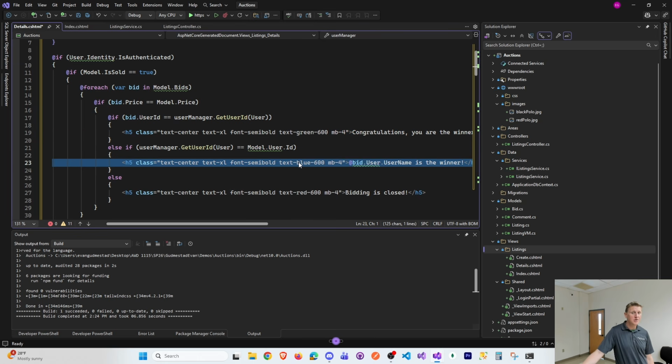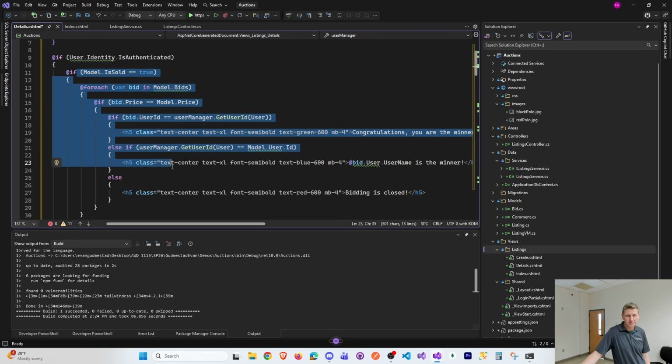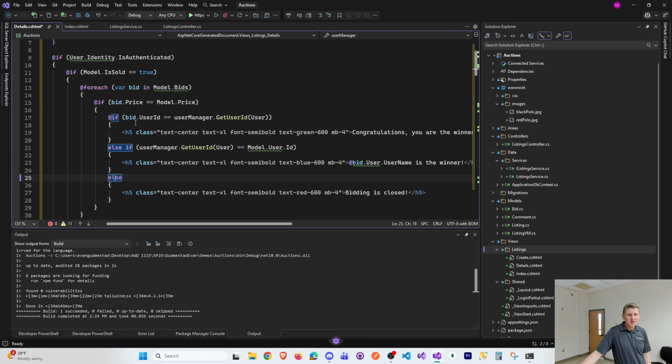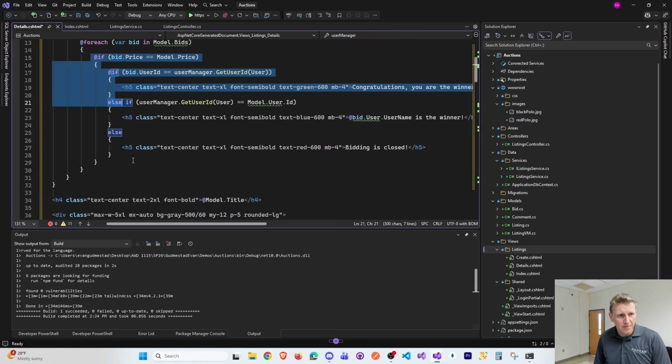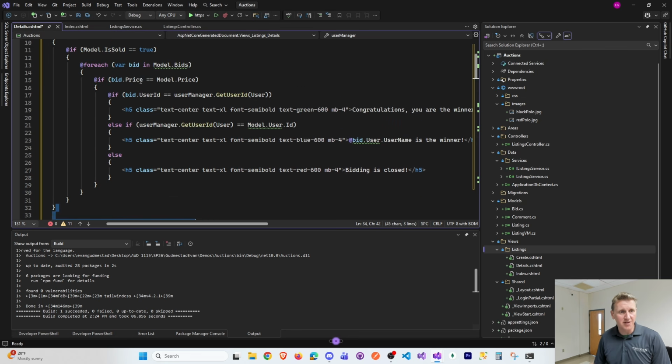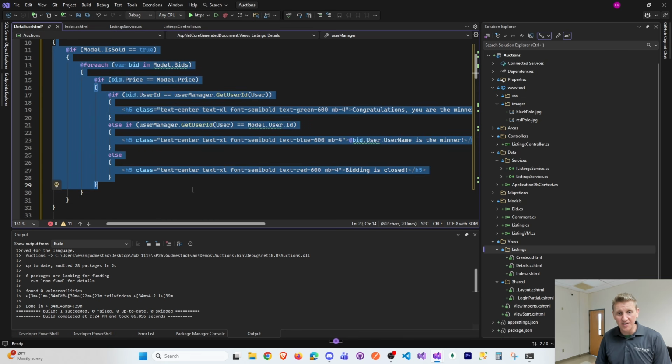Otherwise, you display whoever won the bid. So either congrats, you're the winner, or someone else won. It's all depending on if it's sold. So if this is true, you're the winner. Else if someone else is the winner. Else it just says bidding closed. Okay, so there's a little bit of extra context there up at the top. You can see who the winner is or bidding closed.